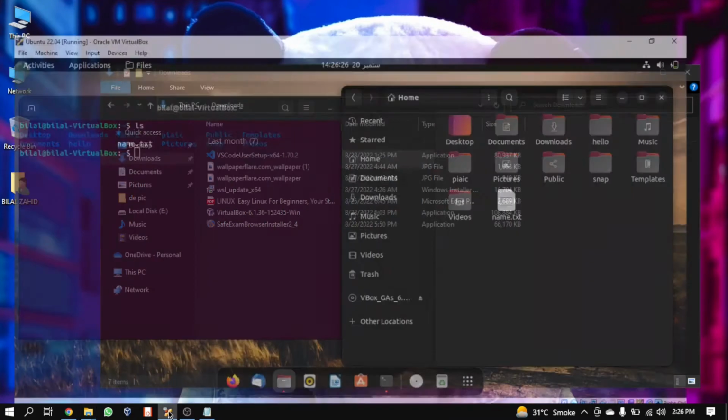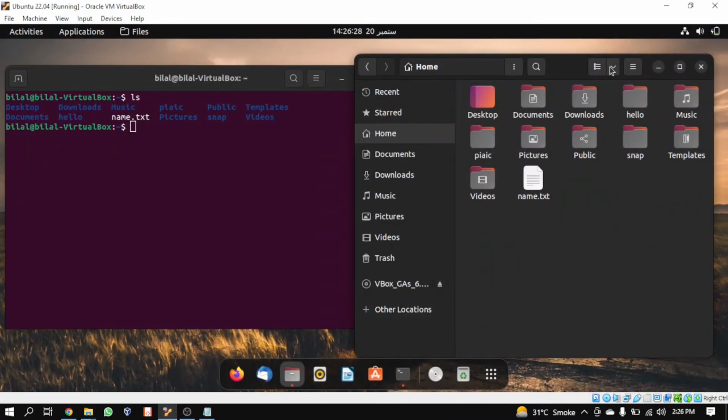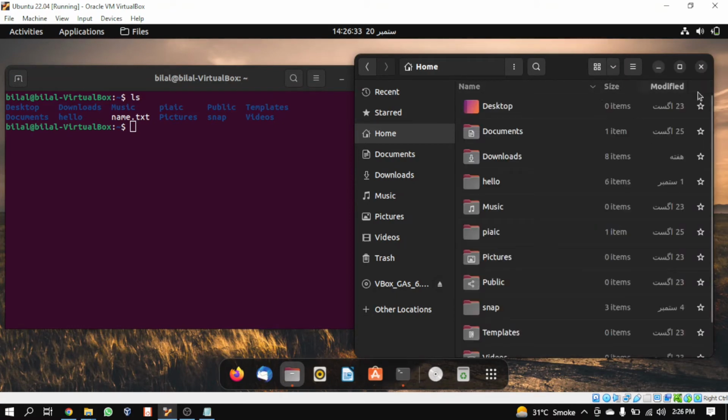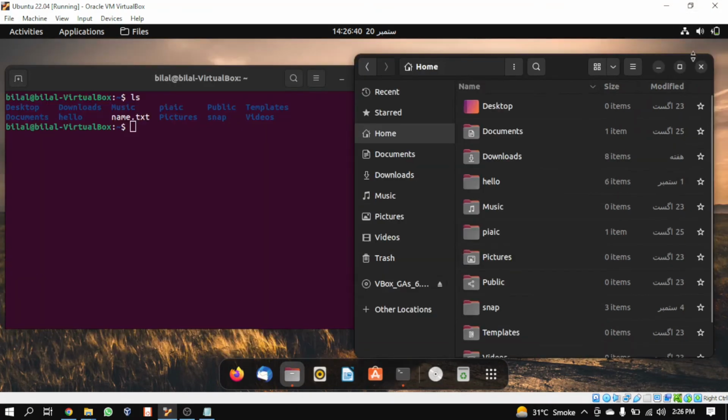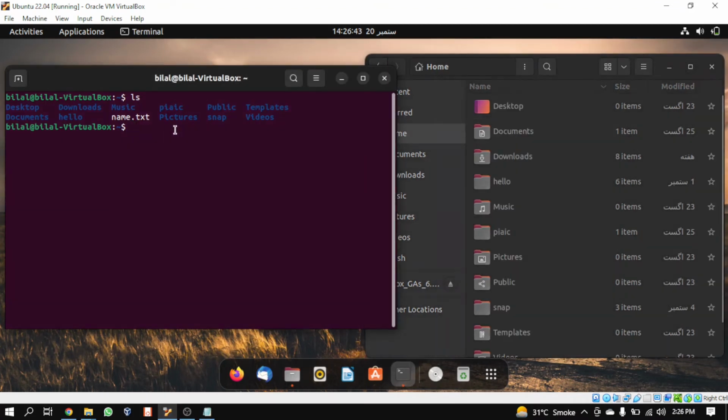Similar to this in Linux, if I change this, it shows the modification date, the size, and the name. If I compare this to the terminal, when I say ls it will be similar to this, but now I want to change my outcome. So I will use a flag. A flag is always used with a minus sign. Remember this: whenever we use a flag we use a minus sign.